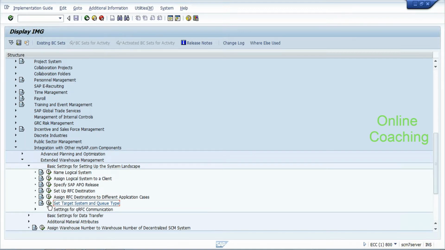I have one question. This is Prabhu. For example, we have different APO, different EWM, a different VI and a different R3. How would the connection be made for these four systems?